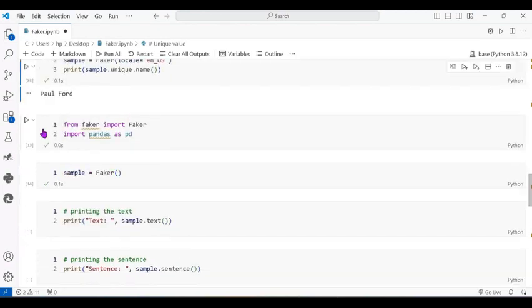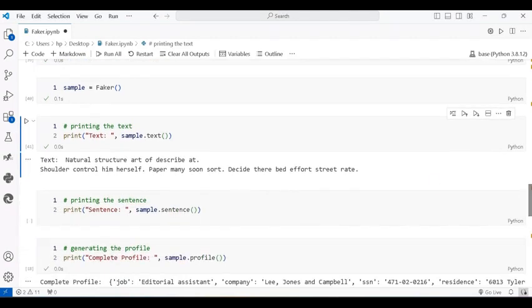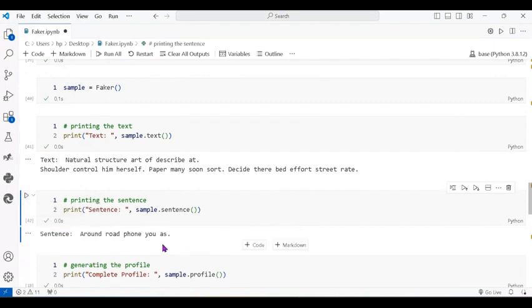Next is the same thing: create the module, import the library, then sample dot text. Now I want to print some text, so it prints some text for me. So it gives natural structure, art are described, add shoulder control, it gives the text. Same thing, I want a sentence, so it creates a fake sentence. So this is the around road phone US, it gives some sentence.